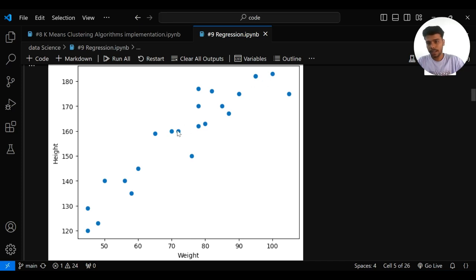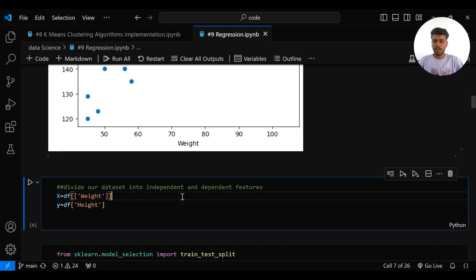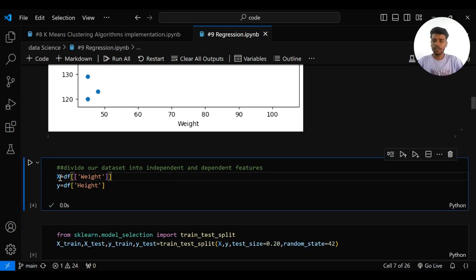Suppose this is the line. Suppose we create a line here. So suppose our input is weight and we need to predict the height. So the output of height will lie on the best fit line. We will create it in this video only. So let's continue. We will be dividing the independent and dependent features. X will be our independent feature and Y will be the dependent feature, that is height. So we will be predicting height on the basis of weight.